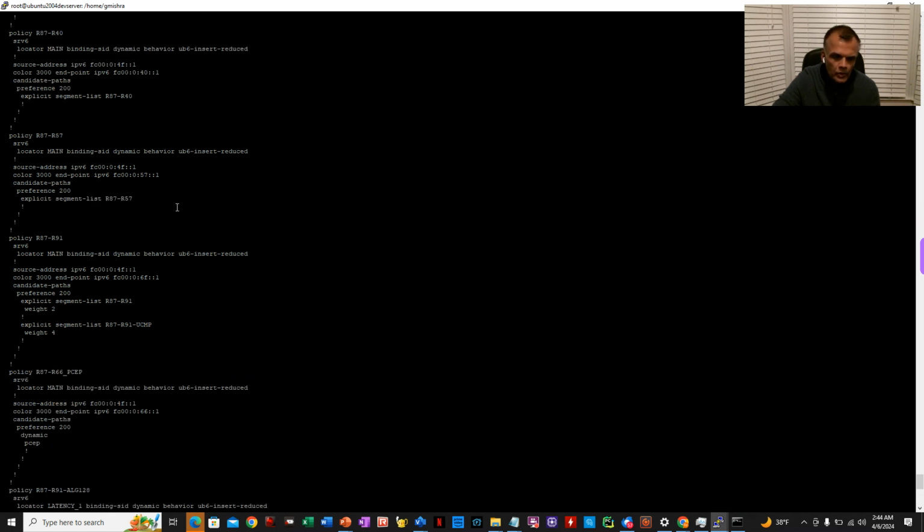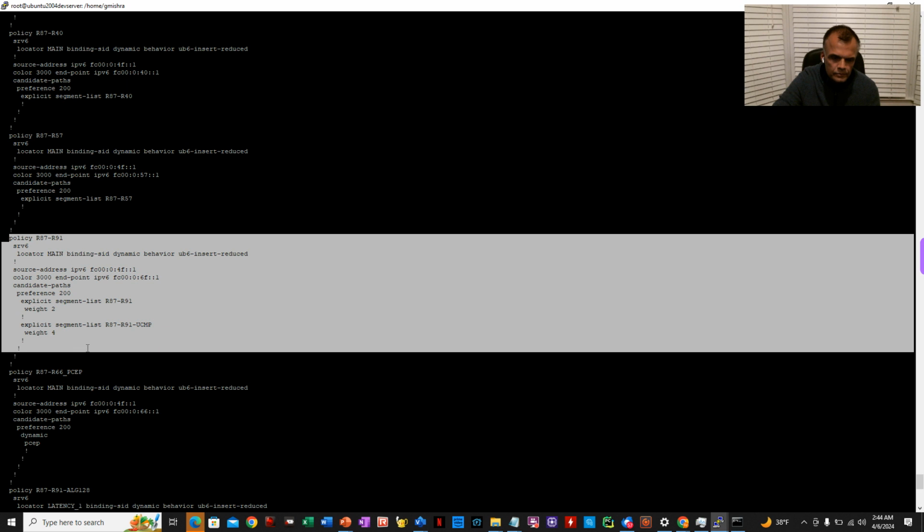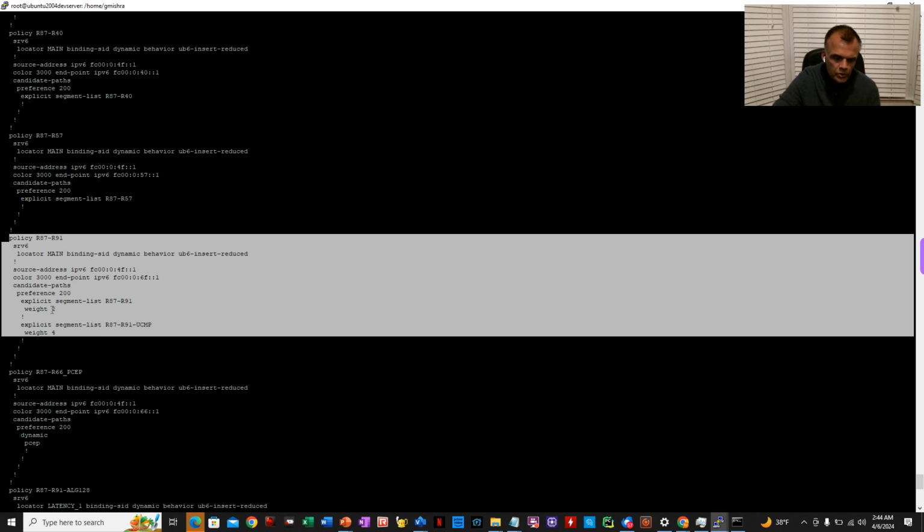So the one that we are doing the policy is this one right here. This is the first one we're going to be looking at. So it's got a weight of 2 and 4. So what that is, it's basically 2/6, so 1/3 and 2/3. So 1/3 of the traffic would go across the first segment list, and then 2/3 would go across the second segment list. And we're going to do that right now.